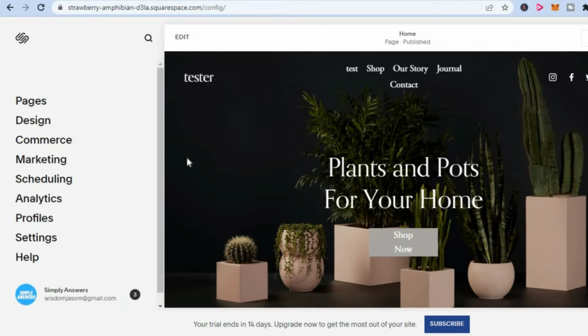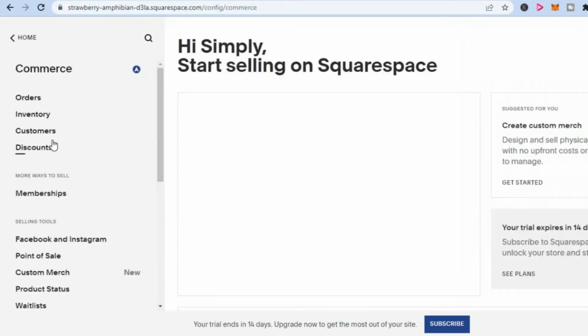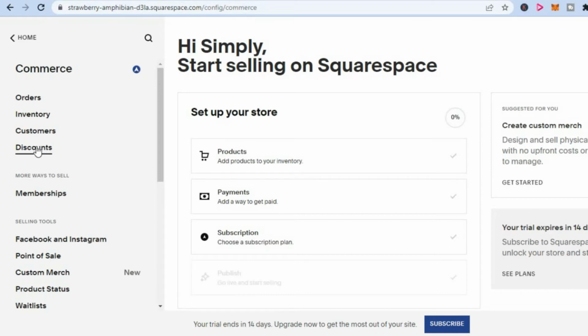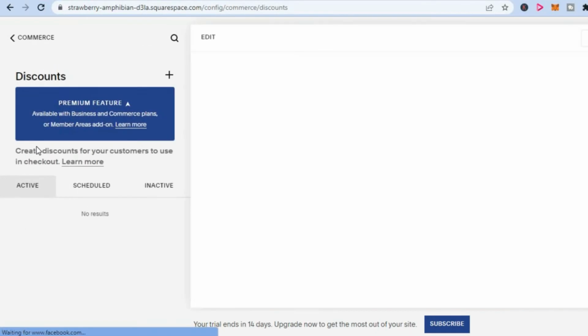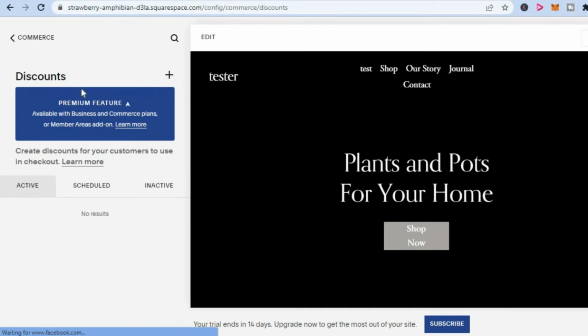The first thing you want to do once on your Squarespace website, you are going to tap on Commerce from the left hand column. After doing that, you are going to tap on Discounts right here. And once you have done that, you are going to tap on the plus in line with discounts right here.